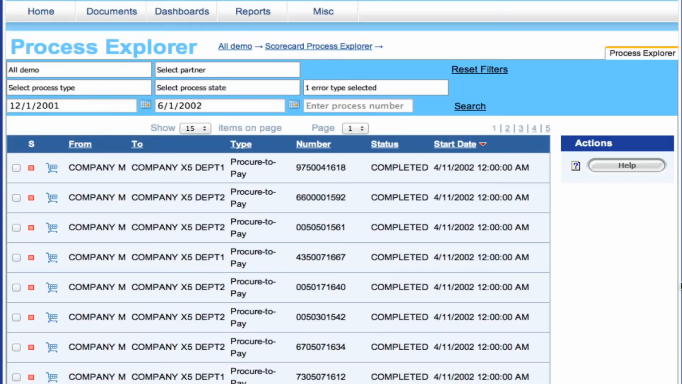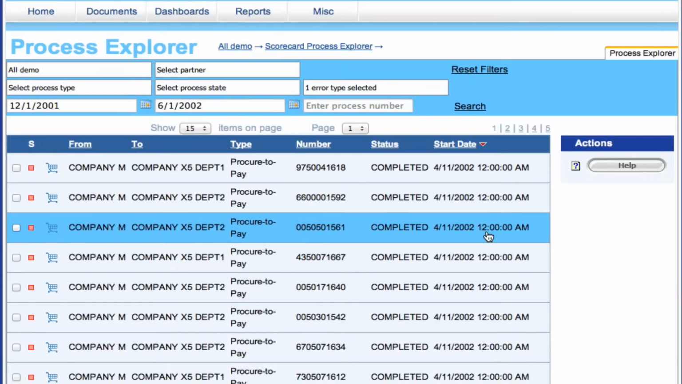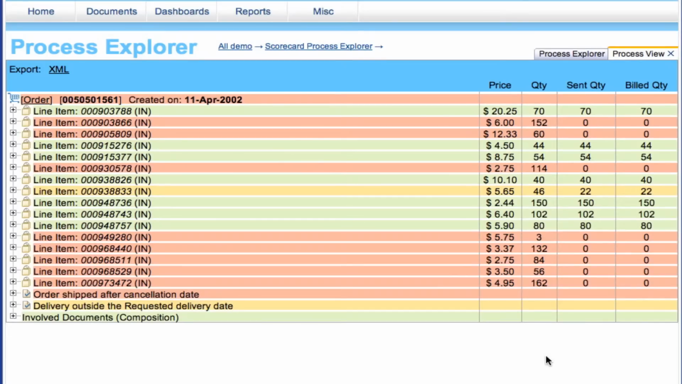Now we see a list of procure-to-pay processes that contain this error. We will select one of the processes to view the information that can be seen there. This process is presented as a tree with the order being at the root. We see the order number here. Below, presented as branches, we see line items within the order. Each line shows the product number, price, order quantity, ship quantity, and the billed quantity.